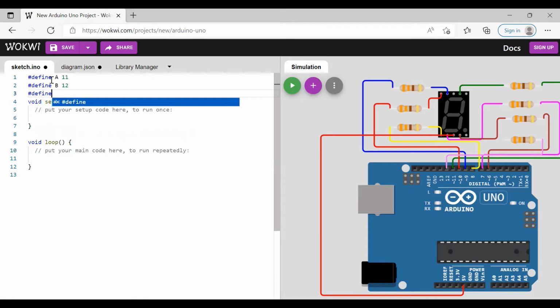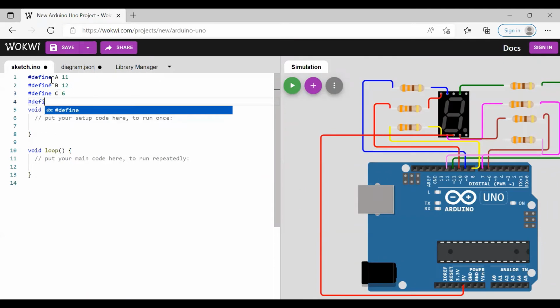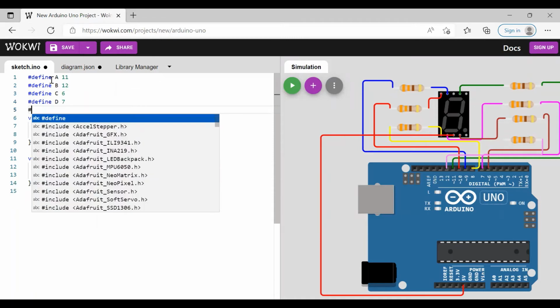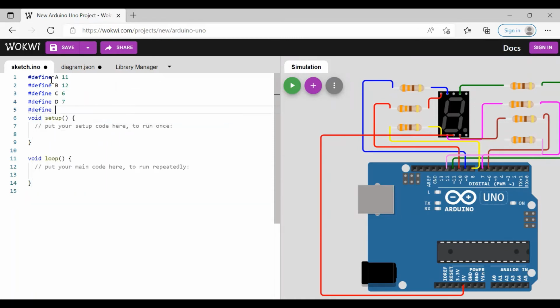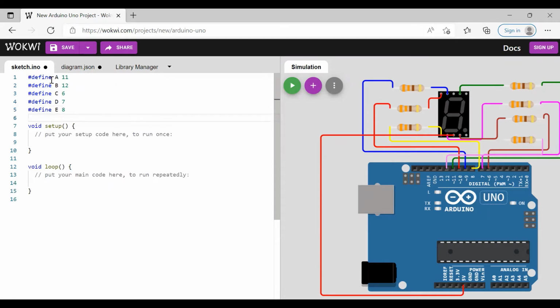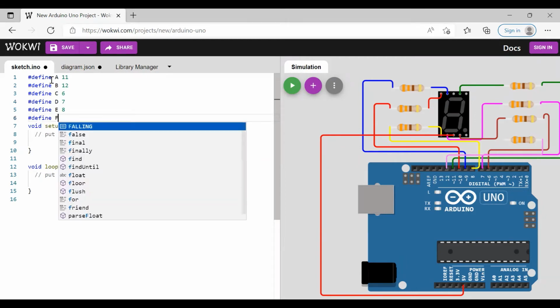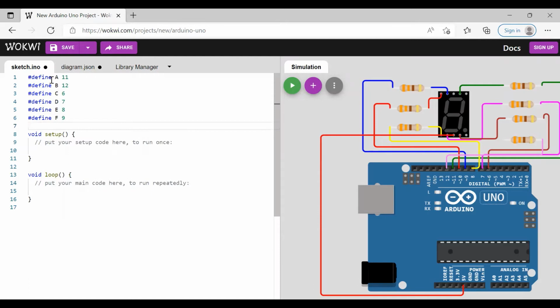#define C is connected to 6. #define D to 7. #define E to 8. #define F is connected to 9. #define G to 10. So the connections you can check here.